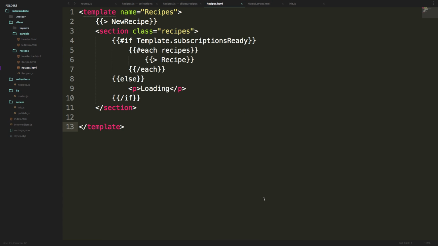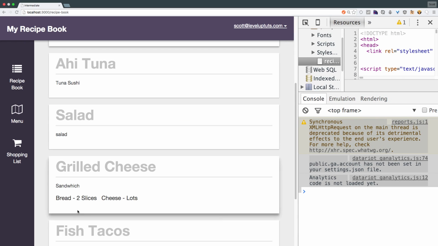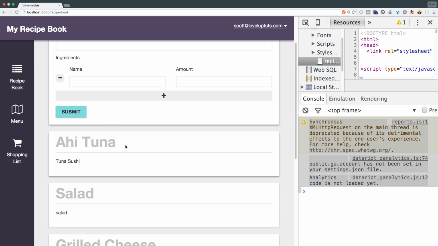Okay, so we now have some things set up pretty well here. We have our template level subscription. We have all of our recipes here. But let's say we wanted to select one of these recipes and maybe click a view details button and go to that recipe based on the ID as a parameter in the URL.